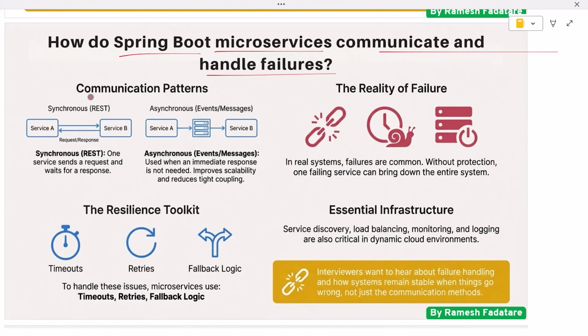Next, how do Spring Boot microservices communicate and handle failures? Spring Boot microservices communicate either synchronously or asynchronously. Synchronous communication usually happens through HTTP-based REST calls. One service sends a request and waits for a response from another service. Asynchronous communication is used when services do not need an immediate response. In this case, services communicate using events or messages. This approach improves scalability and reduces tight coupling between services.